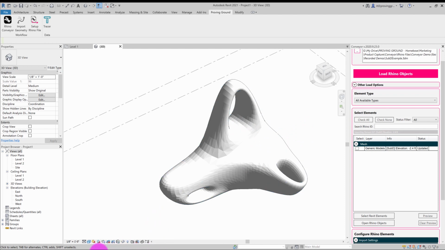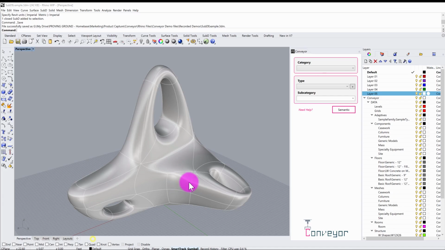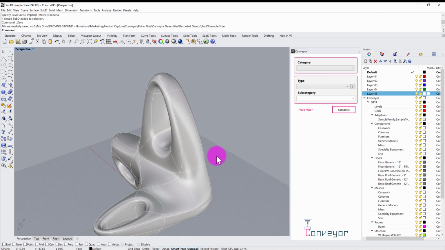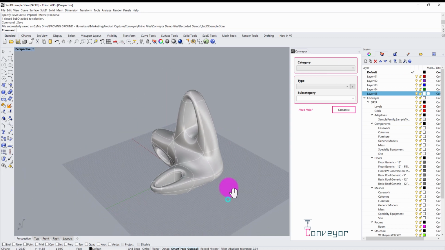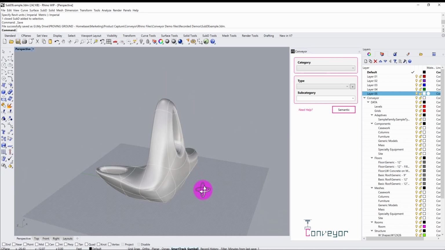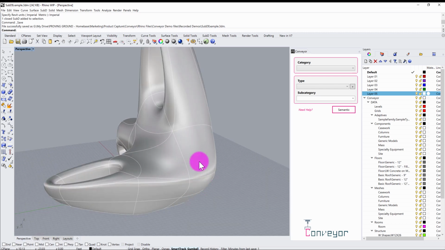What I'm going to do is go back into Rhino, and do a couple of modifications to my mesh. And one of those is I'm going to just do some weird stuff here.